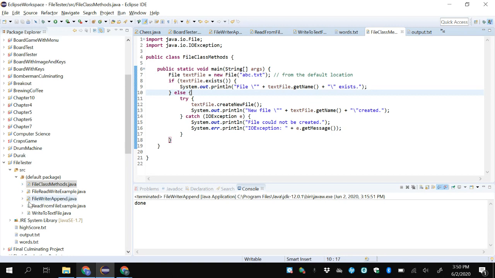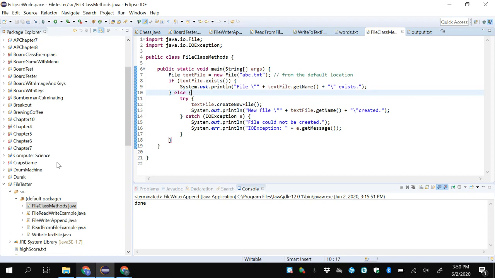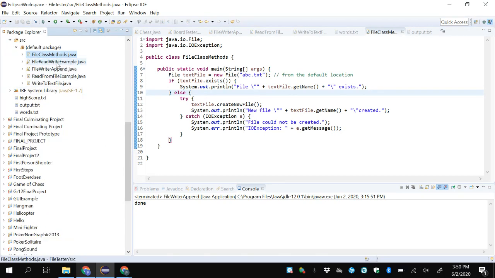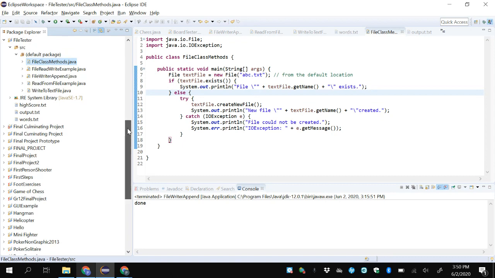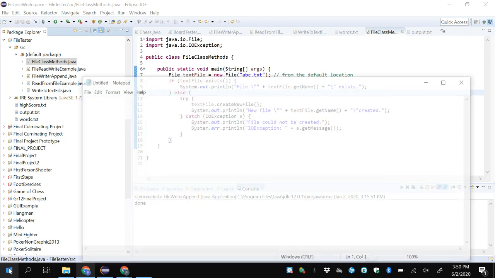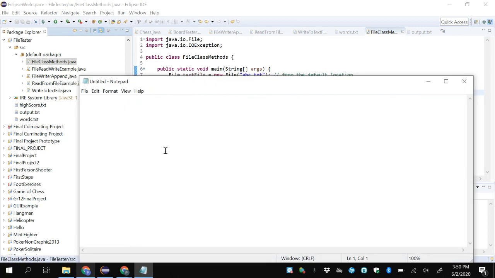So you can see I have some files here in my file tester project: high score, output, and words. You can see they're not in the source directory because they're not source files, they're not .java files, they're text files. So if you had one, let's say I'm just going to make one in Notepad here, and I'm just going to make A, B, C. This is my Notepad file.